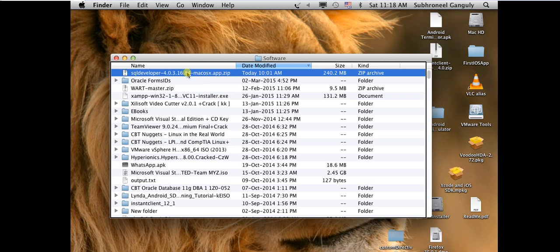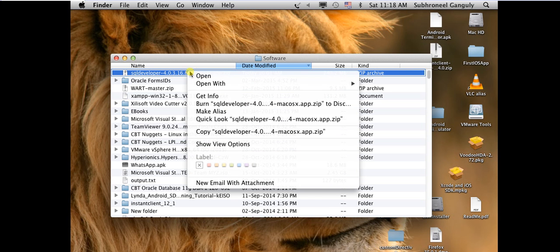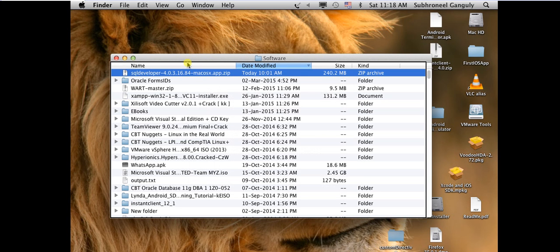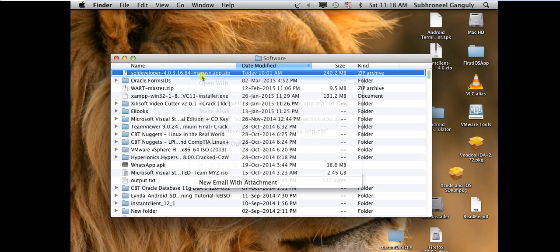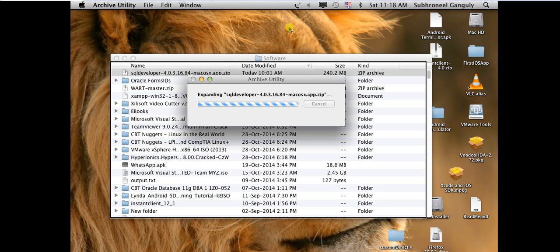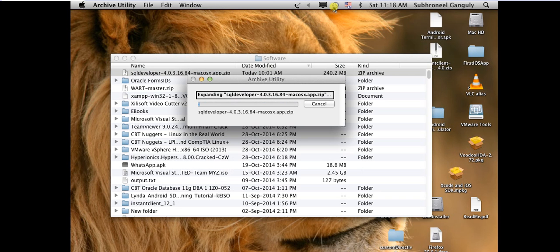So I'll just right click on my SQL Developer. This is a zip file which has been downloaded, approximate size of 240 MB. When you open it, it will automatically be extracted. So let us just wait for this, and after it has been extracted, we will continue with the installation and connection process.